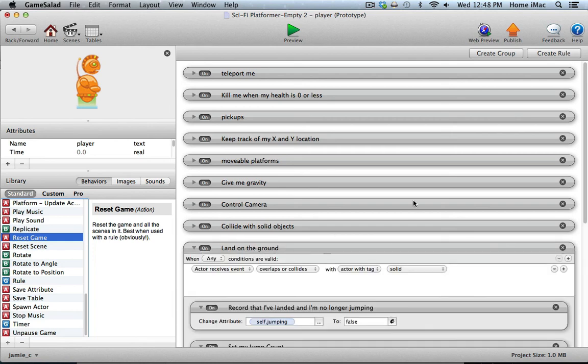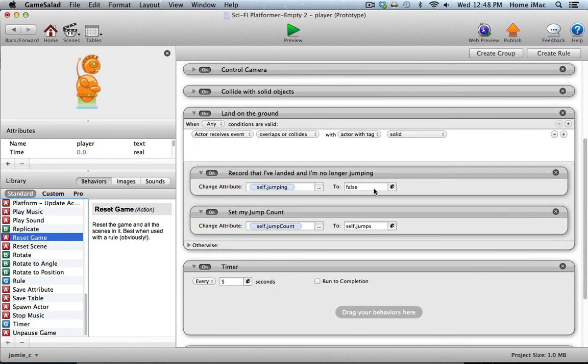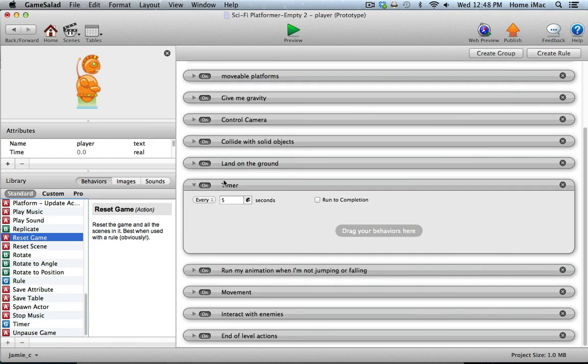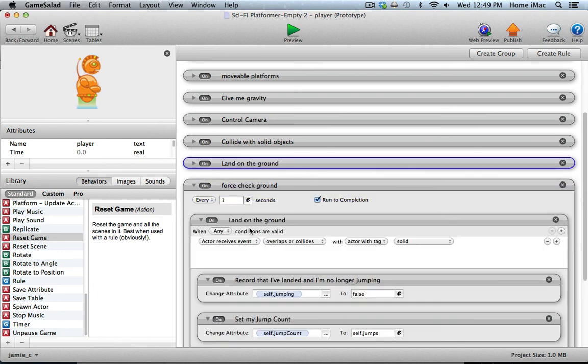And that land on the ground is what is currently resetting the jumping and the jump count behaviors of the player. And I'm going to force the game to continually check if you're on the ground. So I'm going to say every 1 second, run this to completion. Let's title this Force Check Ground. And all we have to do to set up this force check is take this land on the ground, make a copy of it, and put it in here.